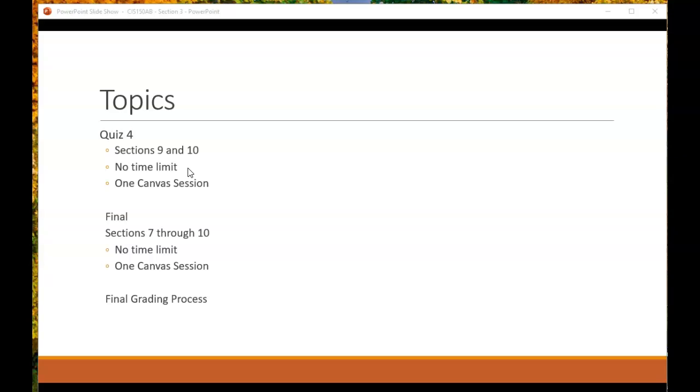Now Quiz 4 is on sections 9 and 10 in the textbook, which means it's primarily on exception and event handling from Chapter 9, and then GUI processing from Chapter 10. Now you want to include the readings, the lectures, the assignments. It's open book, open note. I wouldn't search the internet. It's probably not going to help you.